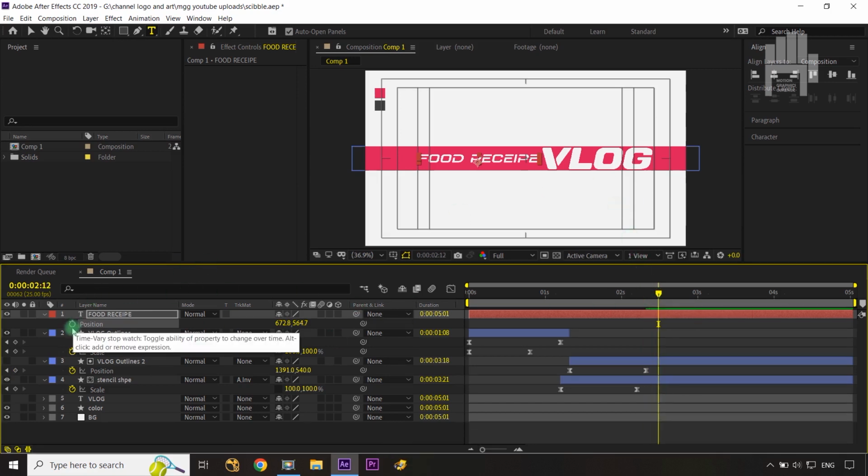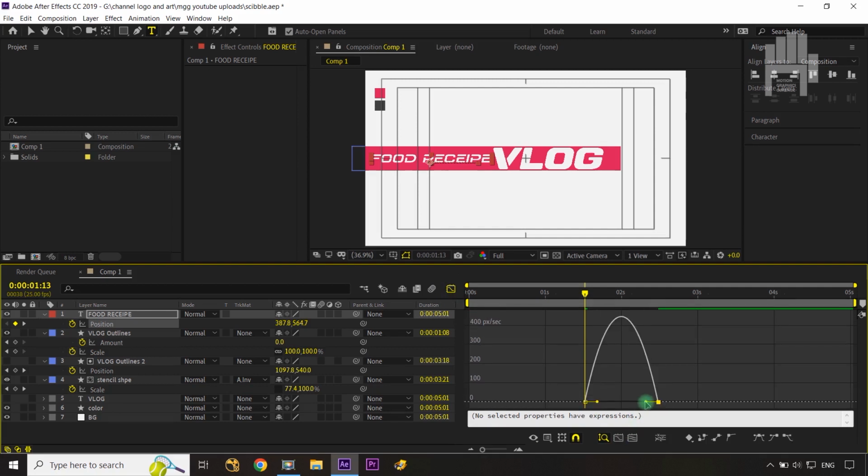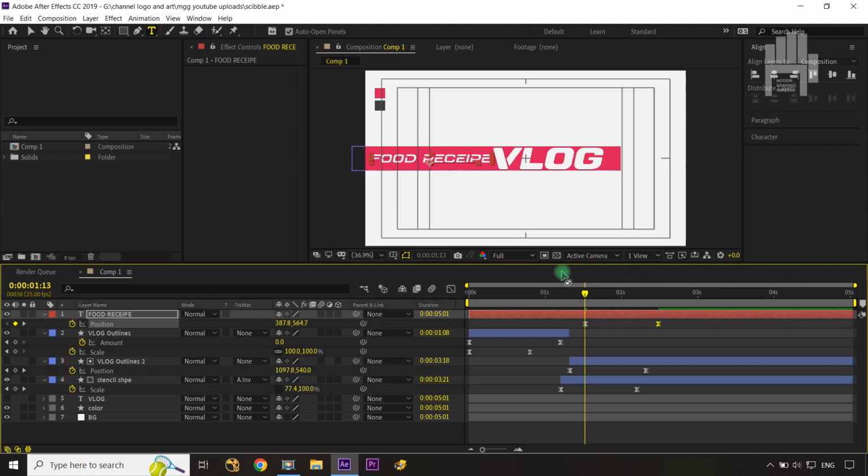1 2 3 4 5 frames. Go ahead and give the key onto the position. Let's come back again, 25 frames. Okay, page up, 25 frames ahead, and give the position, and let's change the position of our food recipe layer something like over here. Now let's select both the keys, press F9, jump into the graph editor, and again I'm going to change the graph something like this. So our stencil text intro motion graphics is almost ready.